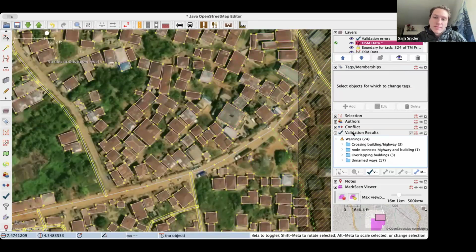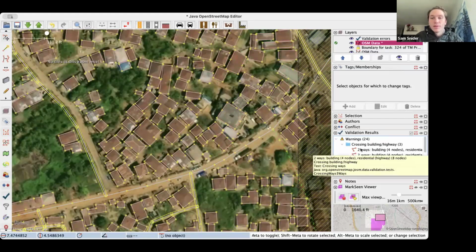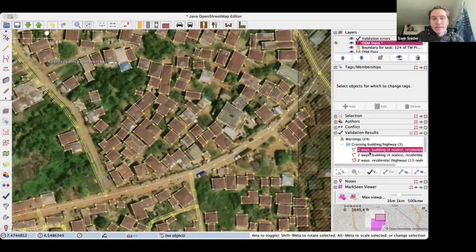When you run the validation tool without anything selected, it will pop up with all of the warnings and errors that come up. So we can start by looking at what a crossing building and highway would look like and how we would want to fix that.